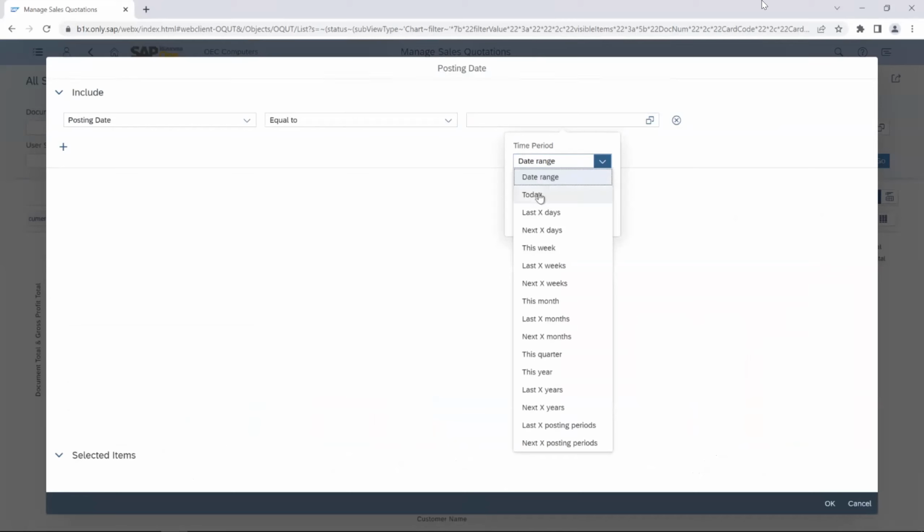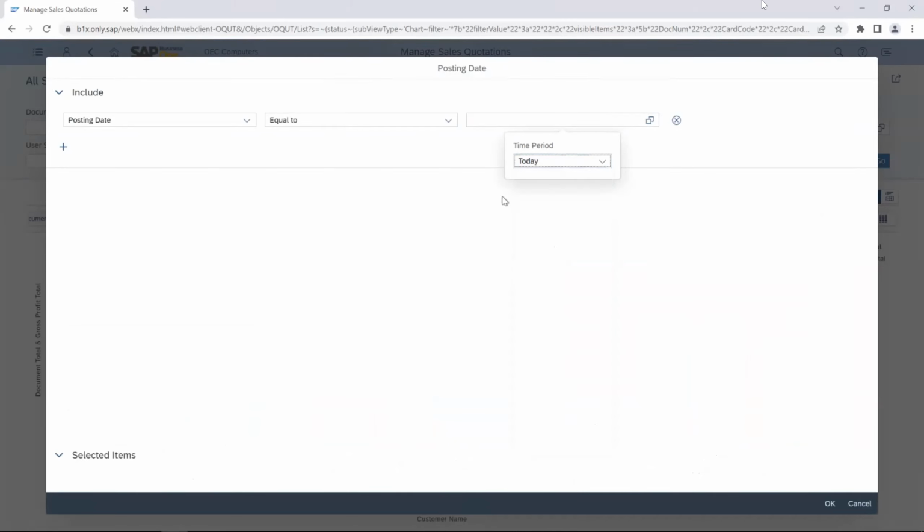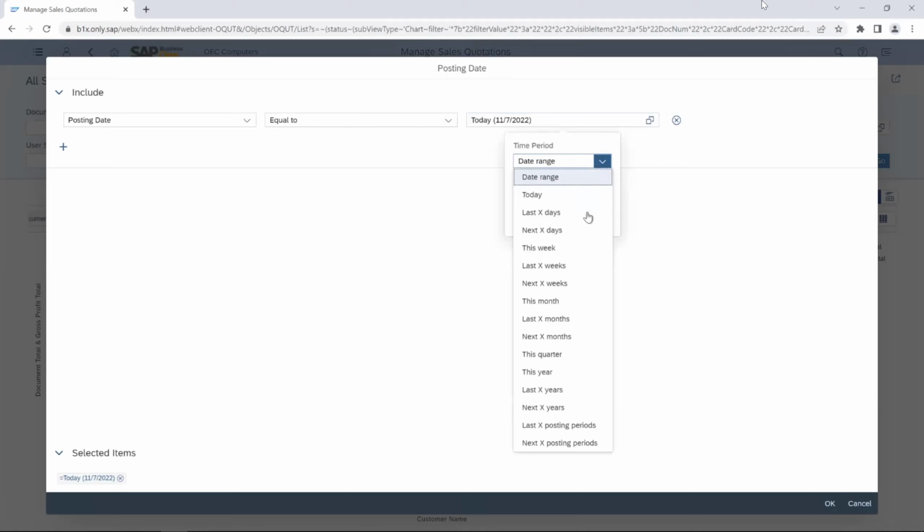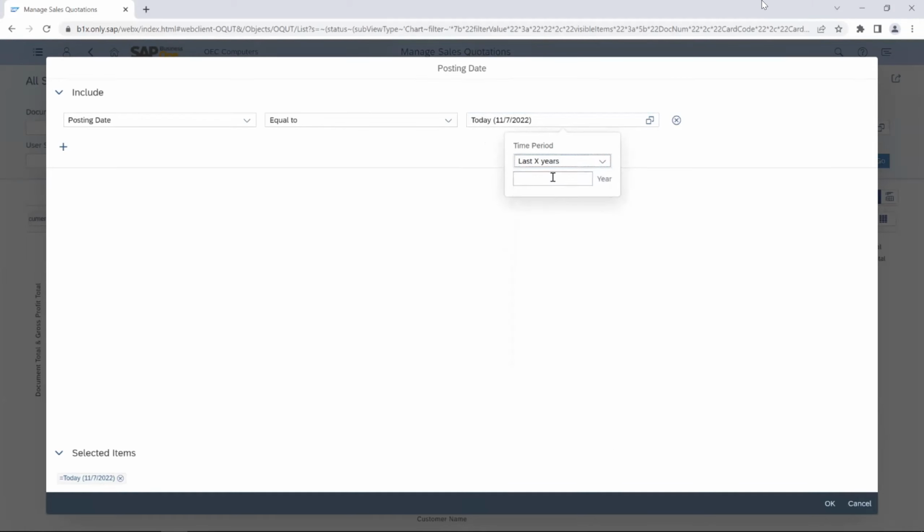You can do date range, for example. You can do today, for example. I want to see all the quotations from today. Now, what's nice about this is that since I'm using a dynamic function, when I open the same report tomorrow, it's still going to know to adjust the date, and it's going to show me tomorrow's date. I can do last few days, for example, but I'm going to do last 5 years worth of quotations.